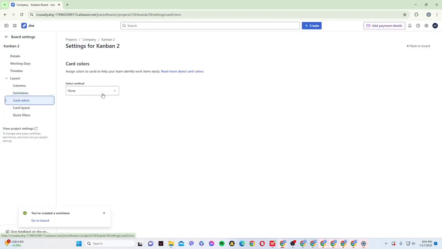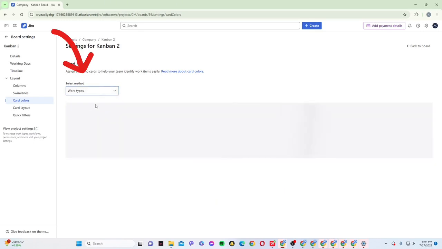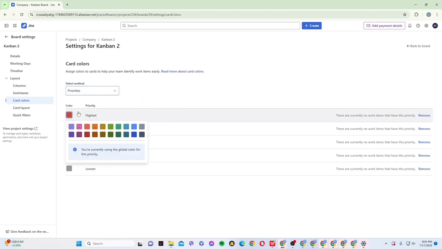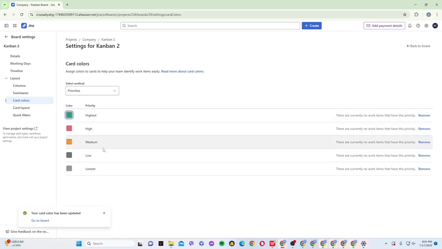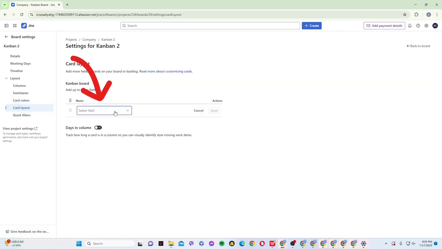In card colors, you can assign colors based on priorities, issue types, and queries. Now go to Priorities. This helps quickly identify different categories at a glance and makes your board easier to scan visually. Under Card Layout, you can choose which fields are visible on your issue cards.